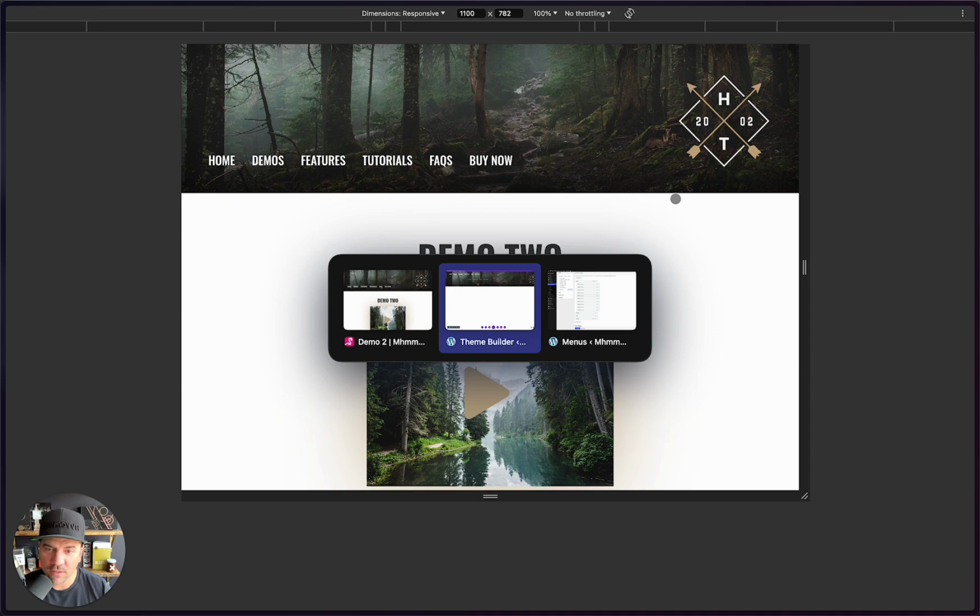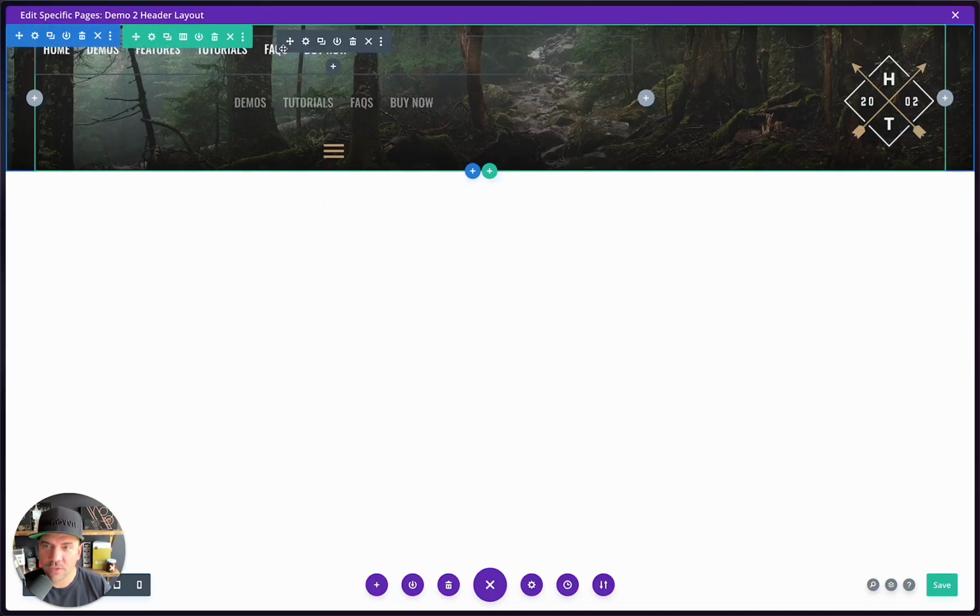You can go in here and say, hey, show this menu until 1100, and then show this one from 1100 to the mobile one, or skip this step and just say, hey, show this one to 1100 and then show the mobile one. So you can do that as well. But yep, handy little feature that we have in.